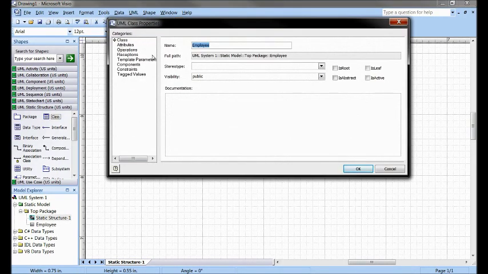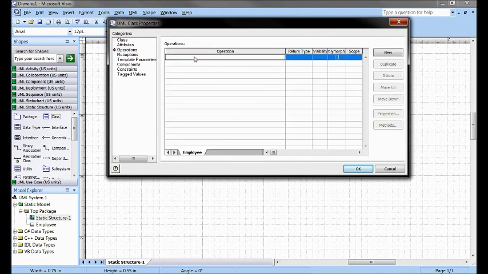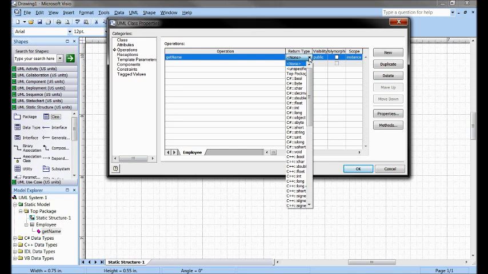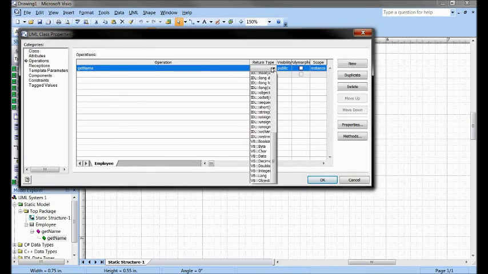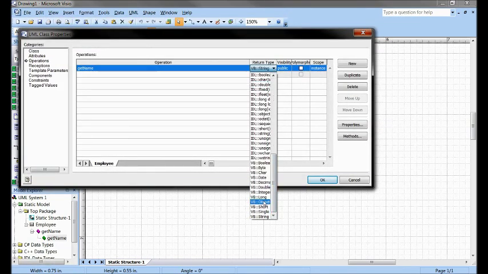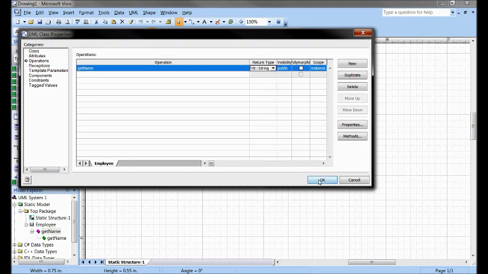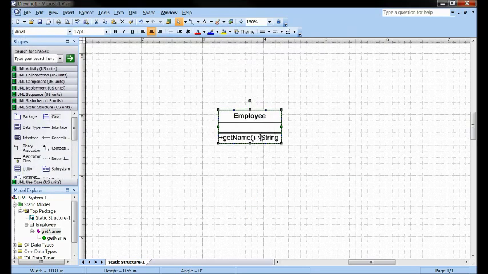To add methods to it, go down to operations and then put in our first one, which is get name. Now it returns a string object, so go to return type, find string. I find it easiest to go to the bottom where it says VB and click string, because VB usually has any of the types you want. Otherwise, it's really fine to click any of these, like if you wanted an int, C#. They don't have Java in here, so you kind of have to go with what they have. So we click string, OK, get name string.